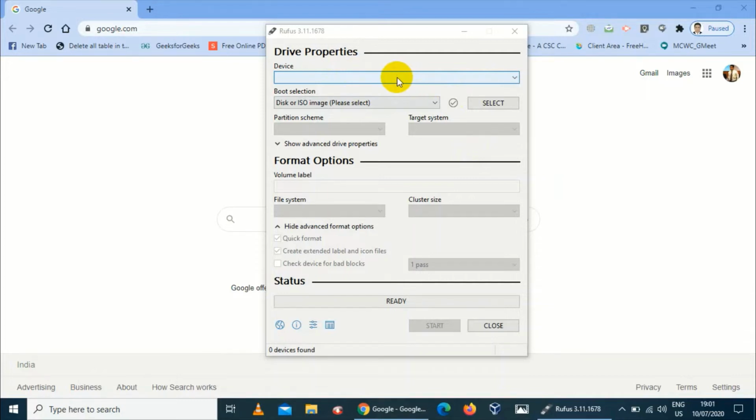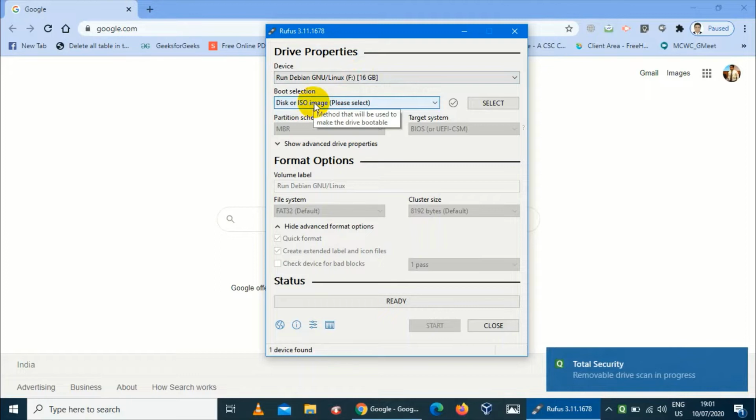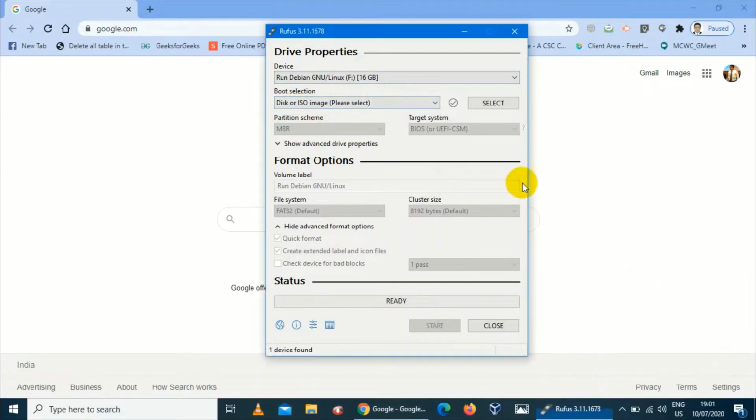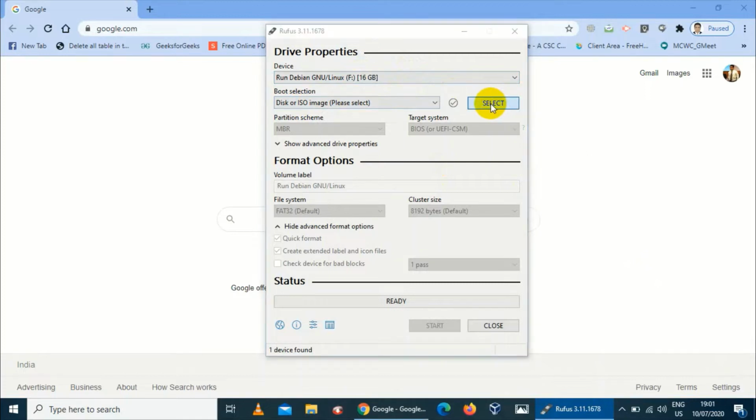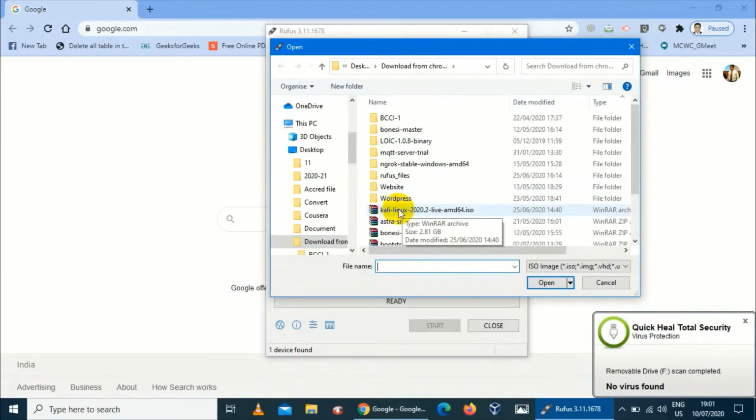The first option is to select the device on which we have to install Kali Linux, so we have to plug in the USB device. I simply plug it in and the name of the drive is shown here. The second option is to select the ISO file that we want to install on this USB drive. For that, go to the location where the ISO file is already downloaded. See, here I have the ISO file of Kali Linux.